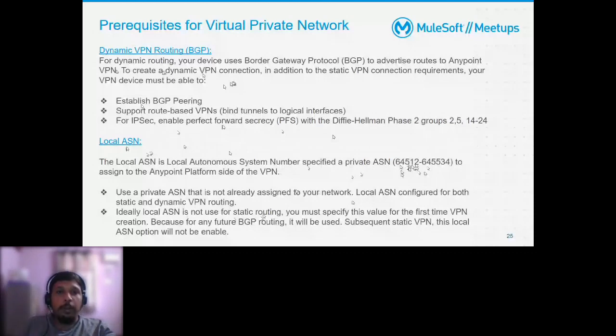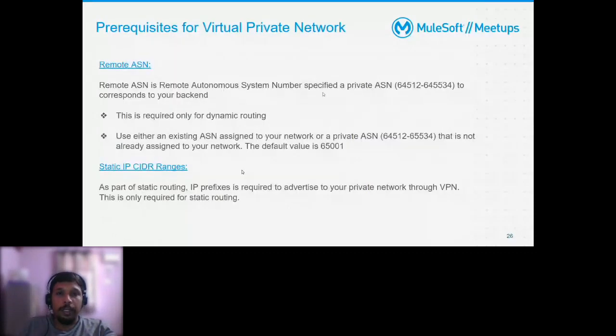And there is a remote ASN. This remote ASN is required only for dynamic routing. Why it is required is, as the name says, dynamic routing: your local ASN has to contact the remote ASN of your corporate network, and the routing will happen there. You just need to reach your remote ASN, and there it will route the IPs accordingly. Again, it has a range of 64,512 to 65,534, and by default the value is 65,001. That is your default value.